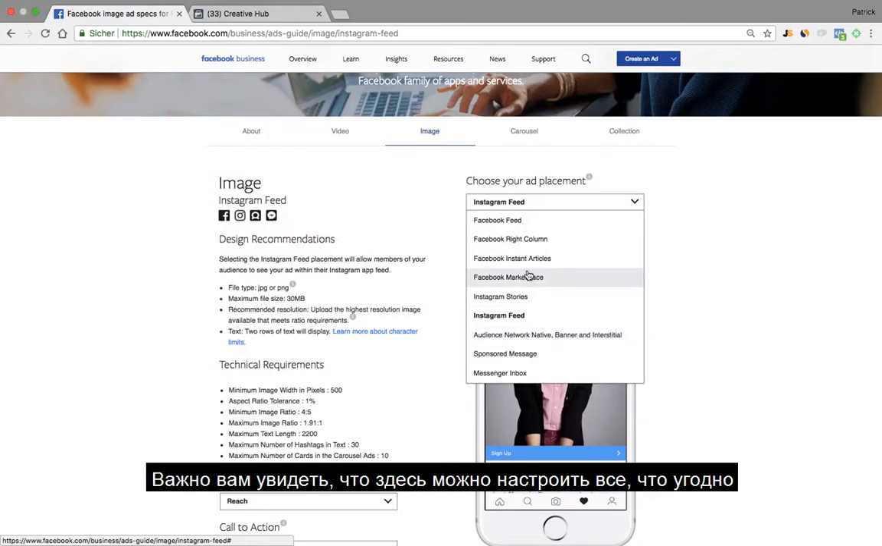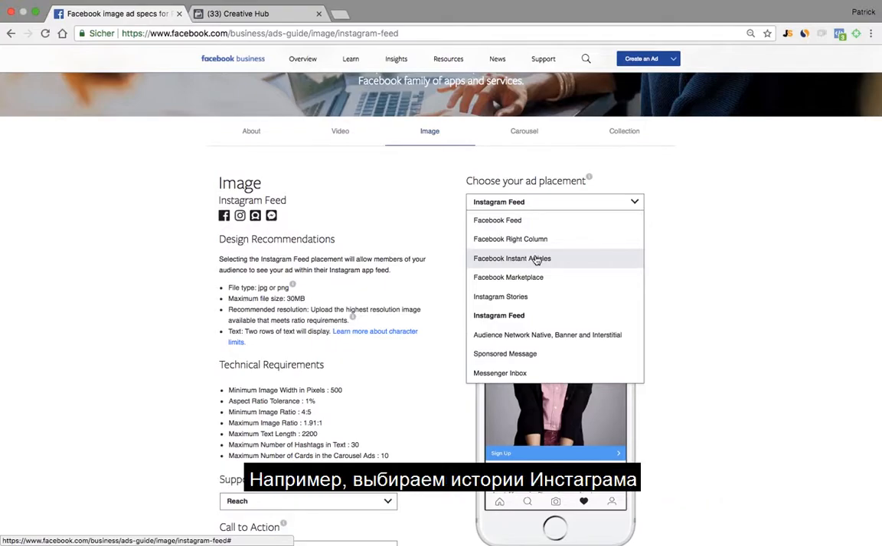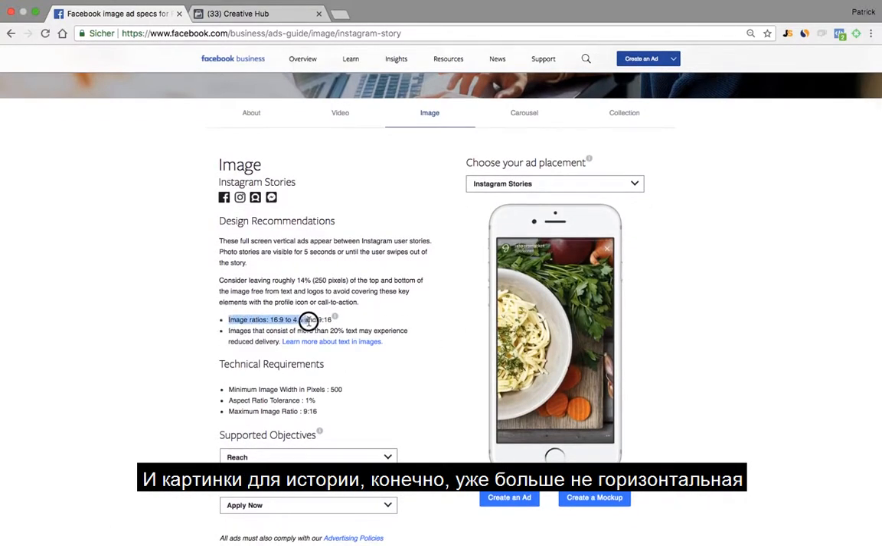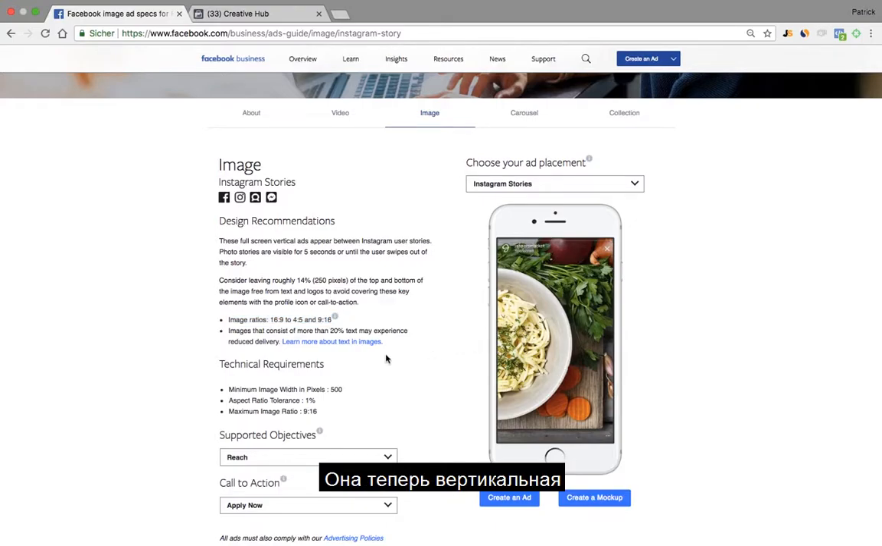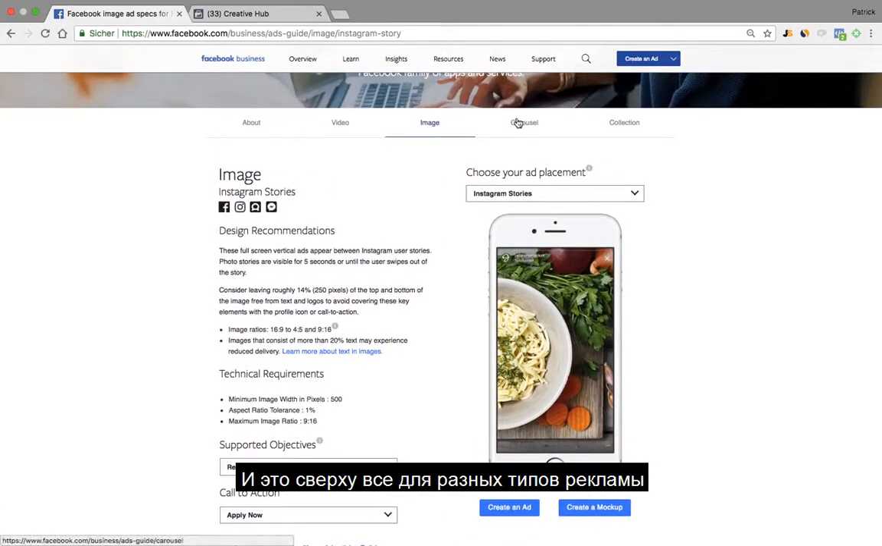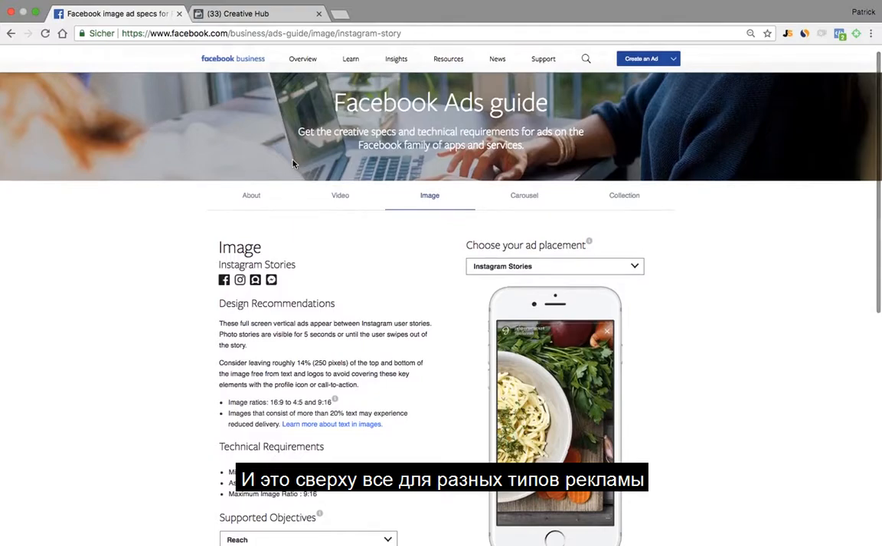It's just very important for you to see that you can play around here. For example, let's take an image for Instagram stories. Of course the ratio is not horizontal anymore, but vertical. And all of this is of course possible for all the different types.